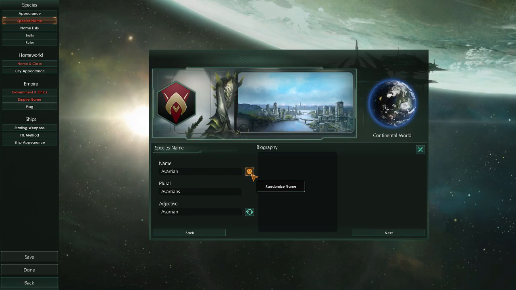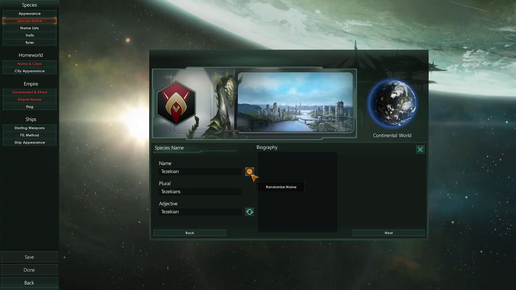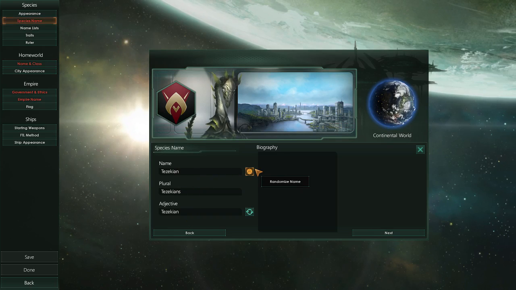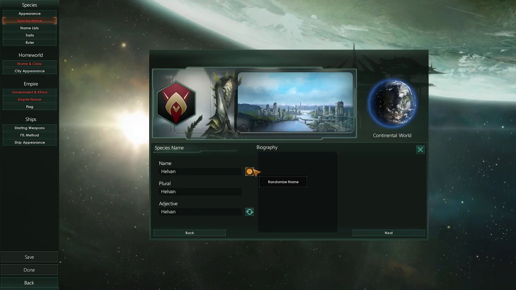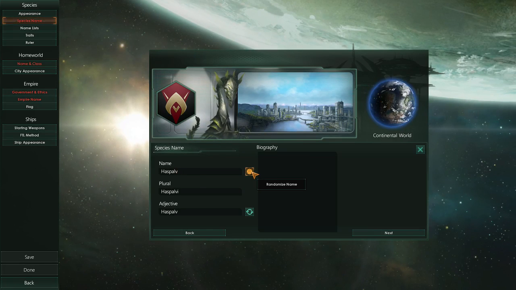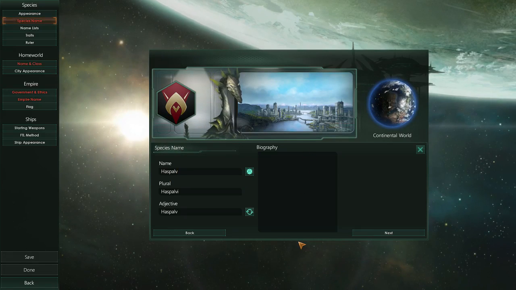You can also use this randomize name button, and that'll give you name, the plural and adjective already, so you don't have to. If coming up with strange names isn't your goal here. So we'll just go with Haspalv.